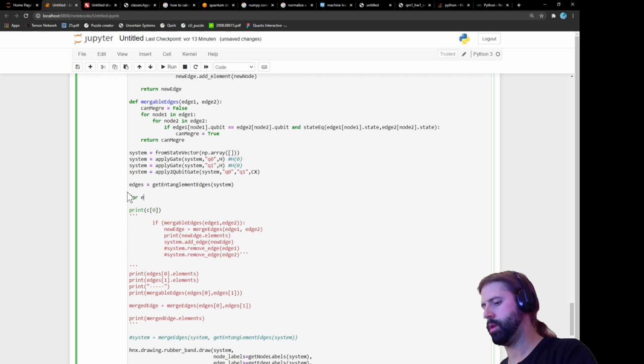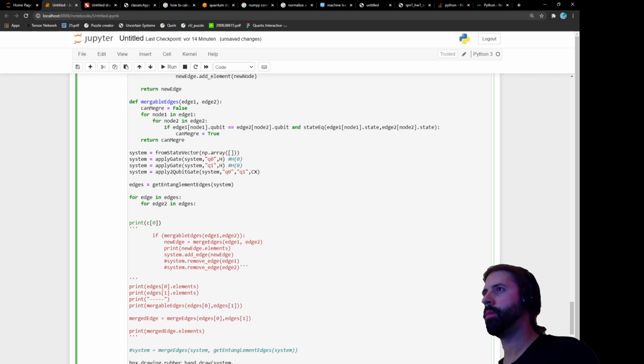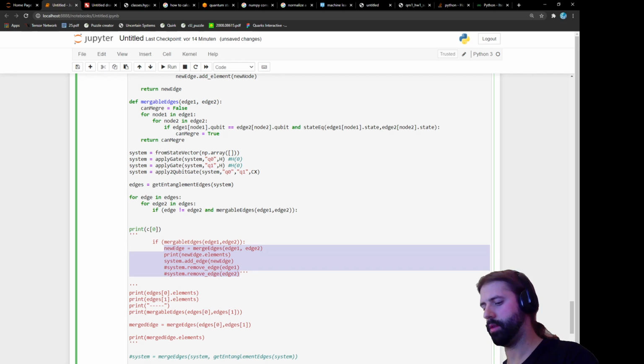So what we do is for edge in edges, right? For edge in edges, what I do is for edge 2 in edges, right? So if edge is different than edge 2, and they're mergeable, then we do the merging, right? So then we merge.